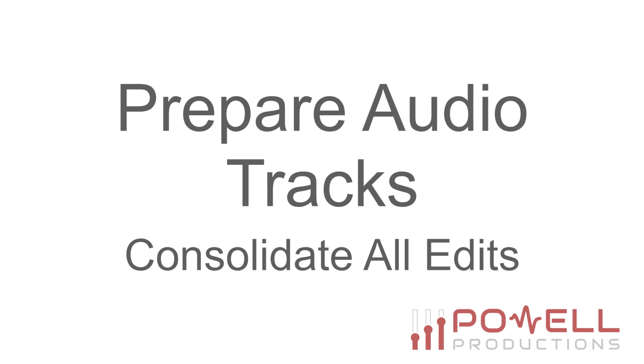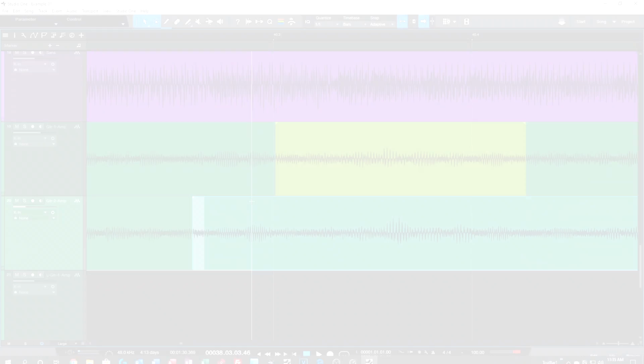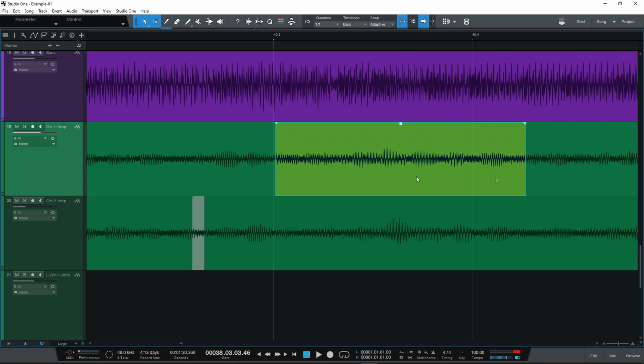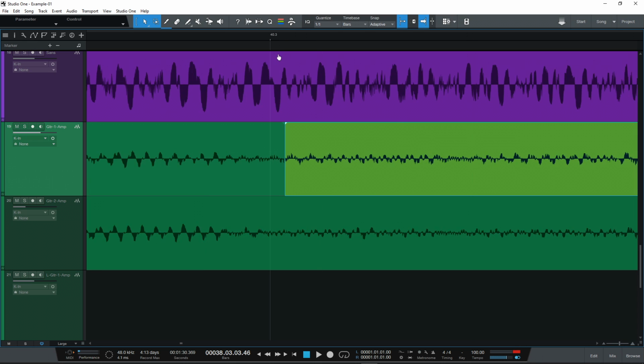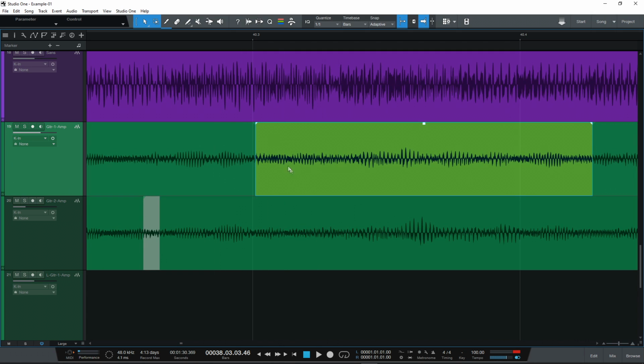Now let's prepare our audio tracks. Let's start off by consolidating all of our edits. Crossfade any edits, our punch-in, splits, overlaps. Let's take a look at that quickly. Right now in Studio One, I have an area here. Let's say this is a punch-in. There's no crossfade there. It could pop or click.